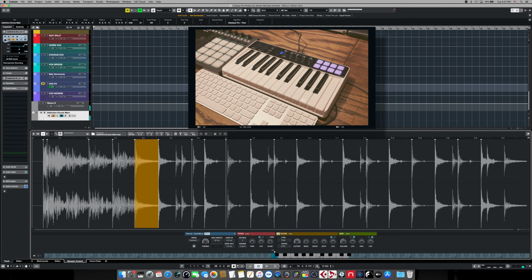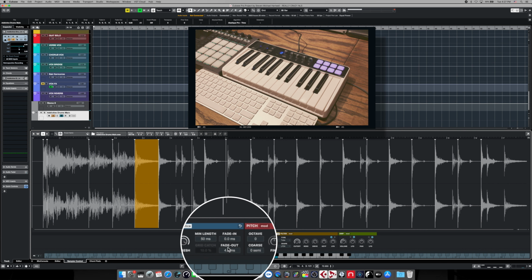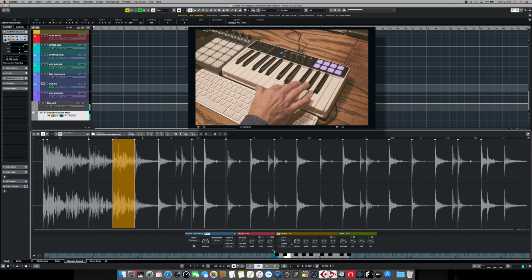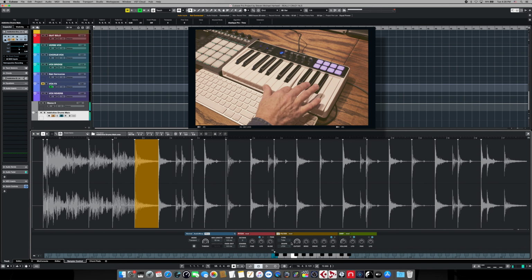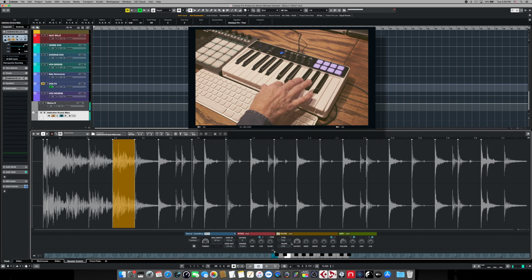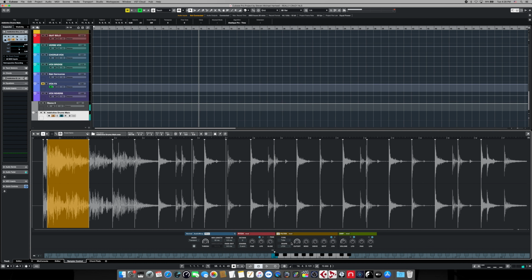And if we want the fade out, for example, not to click or pop when we release the key, we can up the fade out amount. So we'll choose about 8 milliseconds. And now it's a nice clean start and stop. And this becomes a completely playable instrument across our external keyboard instantaneously.